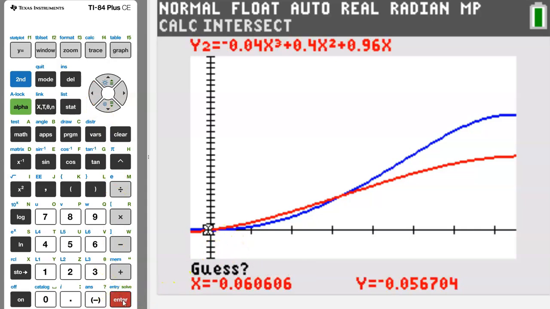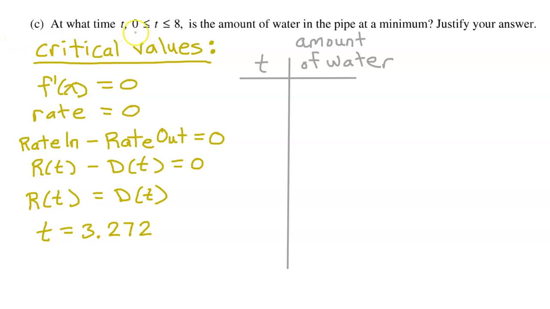Enter, enter, enter. So this intersection point is 0. 0 is included in this interval, so technically we have a second critical value at t equals 0. However, we were going to put endpoints on the candidates test anyway. So let's get to it.